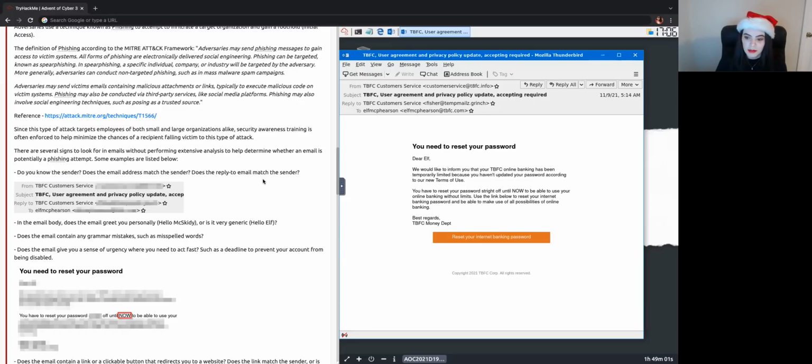Does the reply-to email match the sender? Now, the reason this is really important to take note of, so there's two different email addresses and email headers that essentially have different functions. The from email is who the email is actually coming from, and the reply-to email is who the email is going to go back to when you reply to it.